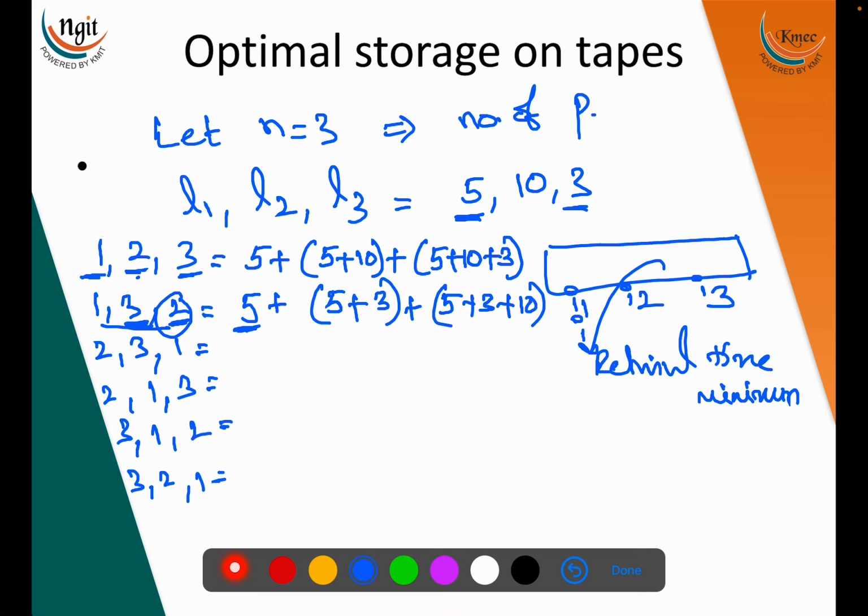So you cannot directly access the task which you want to retrieve. If you want to retrieve this task, you have to finish this and this. Until and unless you do that, you can't retrieve the program from the tape. That is a very, very important point you have to keep in mind to solve this problem.